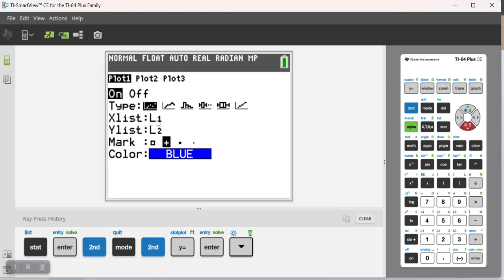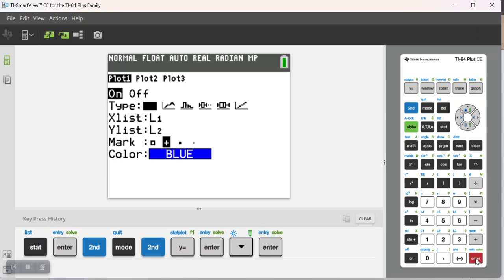So my X list is L1, my Y list is L2. If these are not what you want them to be, you can just reset them by hitting Second, and then 1, 2, 3, 4, 5, and 6 would correspond to the 6 different lists in your stat editor. Or if you have another list that you've created yourself and it has a different name, you can also use that one. You can change the mark to a box, a plus, a thick dot, or a skinny dot. And then, like most of these, you can change the color. I'm not going to worry about color. Right now, I'm just going to show a basic scatter plot.